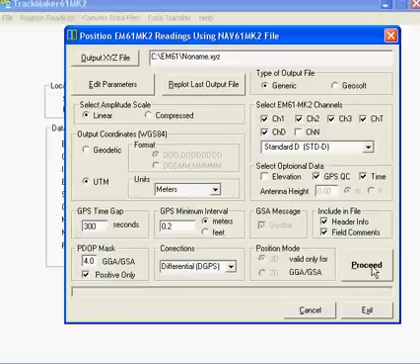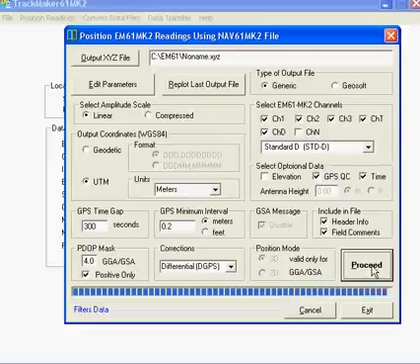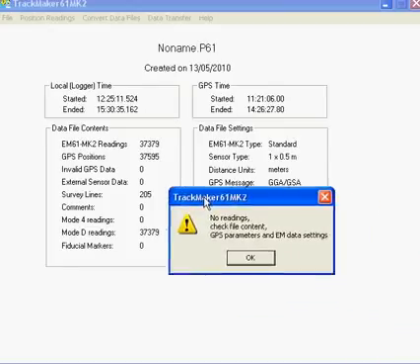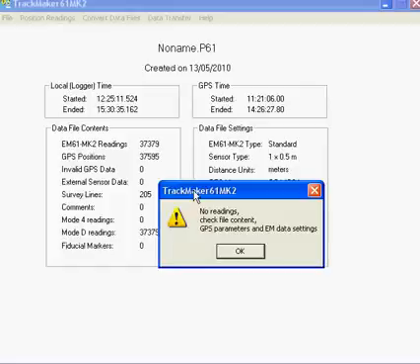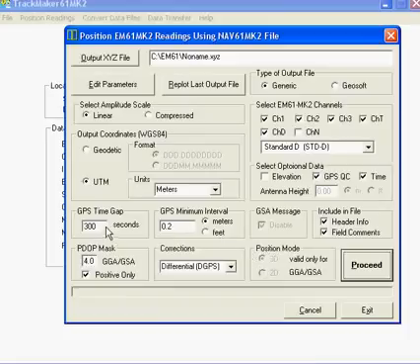seconds. The GPS time gap is effectively a smoothing filter on the data, which will fill in data points if a GPS position has been missed out for some reason. Maybe you're under trees or in the shade of a building, etc. We get the same error message, so that hasn't solved our problem. So I'm going to alter that back down to default.